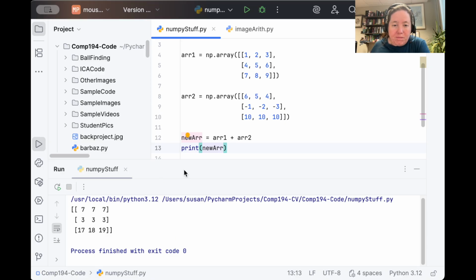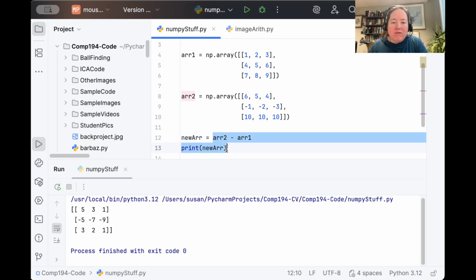We can subtract arrays from each other. I'm going to do array 2 minus array 1 because for whatever reason, most of array 2 is bigger than most of array 1. And so we would get 6 minus 1, 5 minus 2, 4 minus 3, and so forth. And you can see how that works out. So these operations are provided by the NumPy module, and they allow us to do this work at the level of the whole array. We can do other things as well, so we don't have to have two arrays.